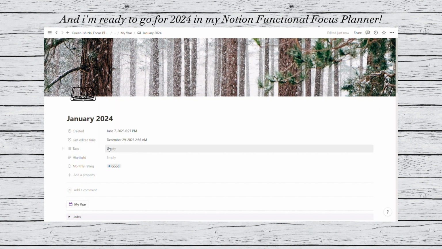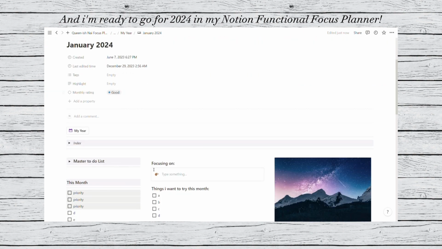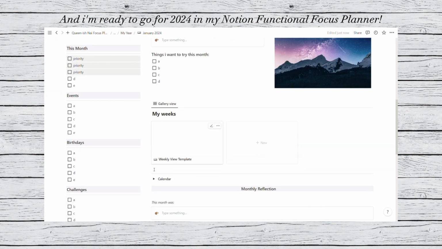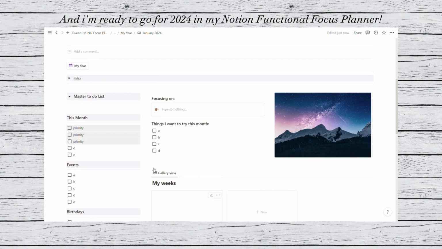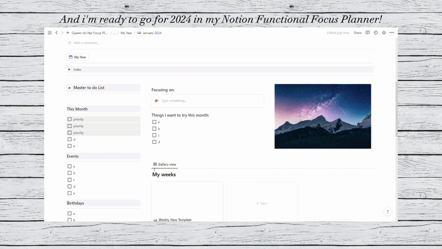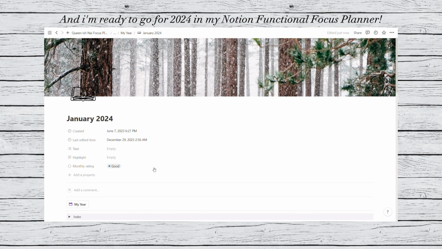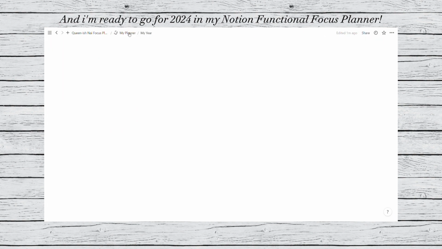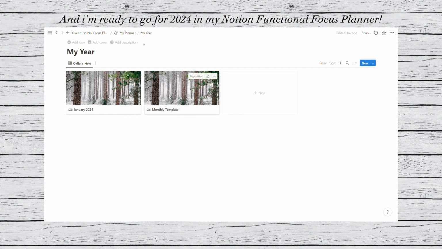So I hope you enjoyed this little glimpse into my Notion. I don't really show it a lot. That's because this is purely for functional planning for me. And then I memory plan in my PBC Focus digital planner, which has a new version, by the way.